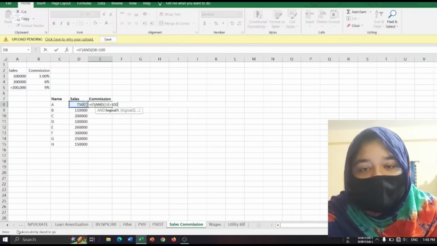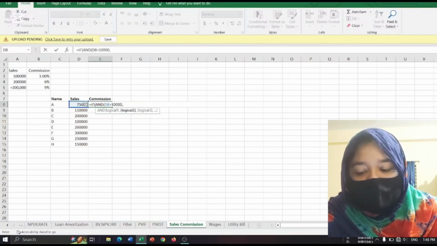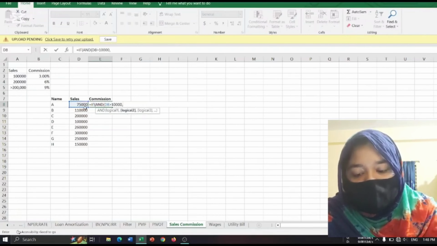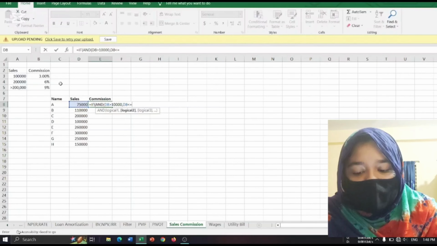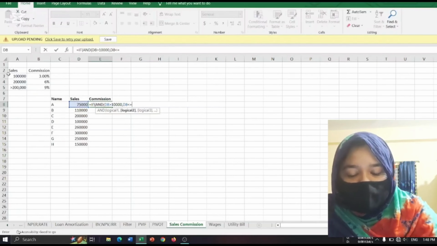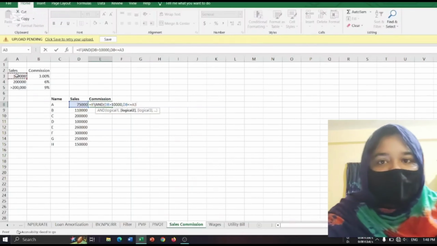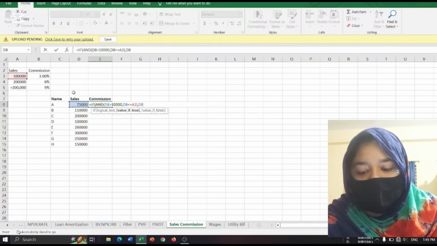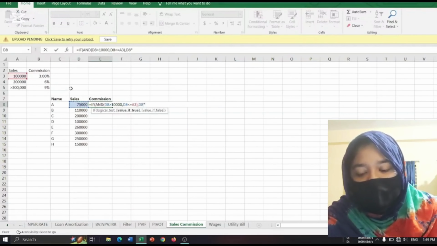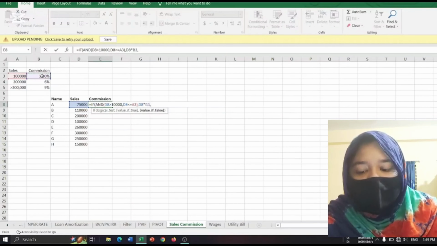So our first logic is, if our sales is greater than 10,000 and less than or equal to 1 lakh, then our commission will be sales into 3%.